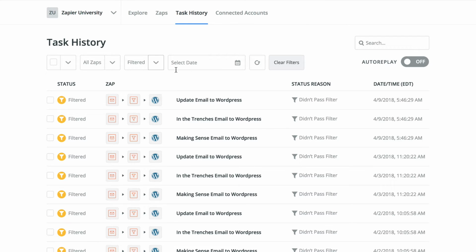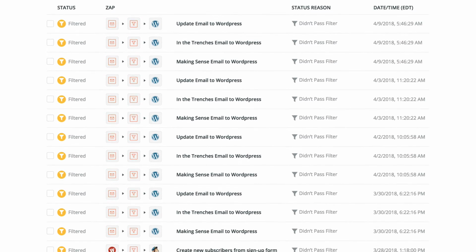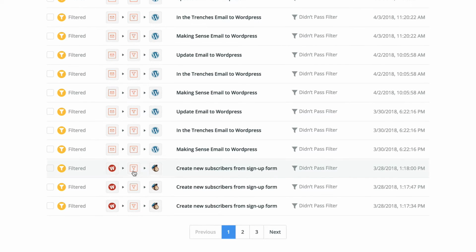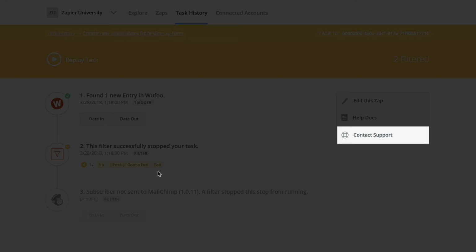An item that was stopped due to a filter means that this particular run had data that didn't pass a filter you've defined in your Zap. This is usually a good thing, but if you see an item that was filtered and you didn't expect it to be, let the support team know and they can help you figure out why.